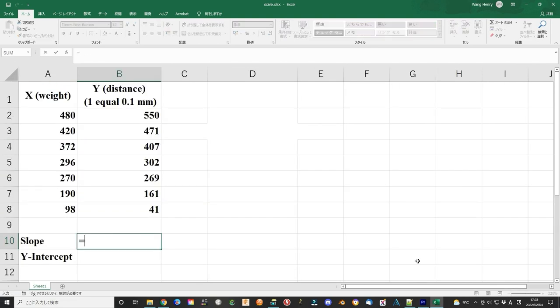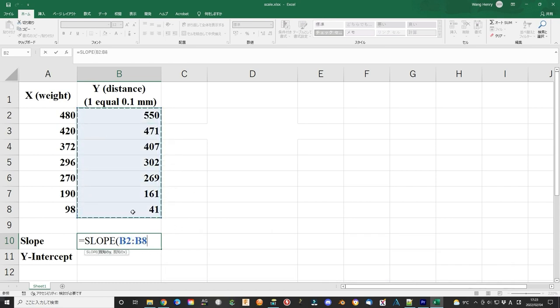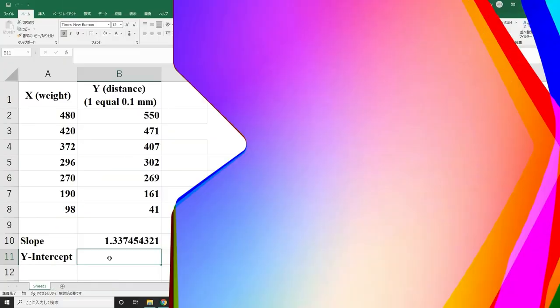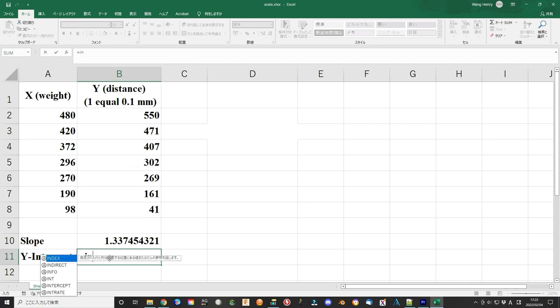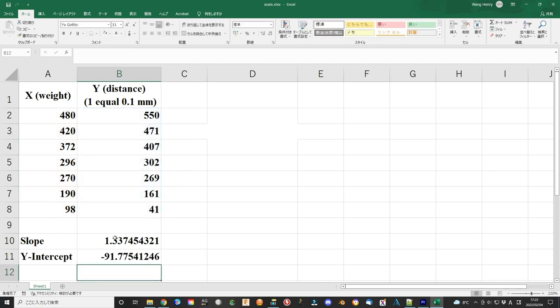Now in the slope cell, type equal SLOPE parentheses. Then select the cells covered, Y column first, then type comma, then select the X column and close the parentheses, then hit the enter button. Excel will automatically give you the slope result. Use a similar operation for the intercept calculation. In another cell, type equal INTERCEPT parentheses. Then select the cells covered, Y column first. Then type comma. Then select the X column and close the parentheses. Then hit enter. Excel will automatically give you the Y intercept result.